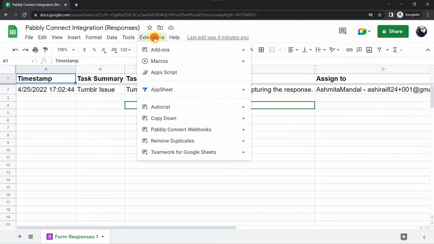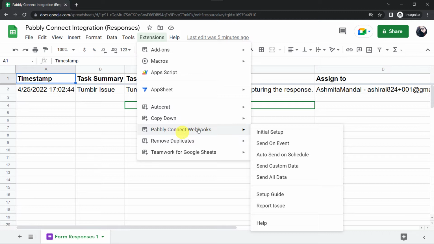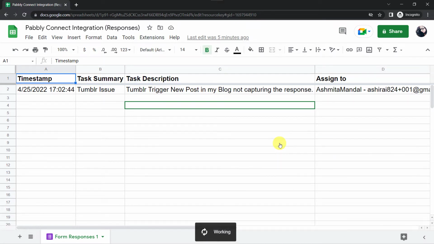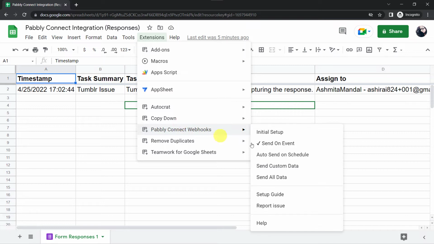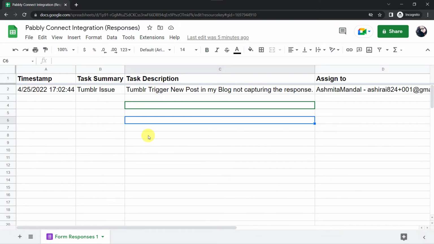Okay. Now again we have to come to Extensions, Pabbly Connect Webhooks, and this time we have to click on Send on Event option. So why are we selecting this option? Just because next time whenever the response is captured in this particular Google Sheet, automatically Pabbly Connect is going to capture the response. We don't have to link the data again and again. So make sure you have a tick mark on the Send on Event option. Okay. And I would suggest you to open your Google Sheet in the incognito mode to avoid the errors.